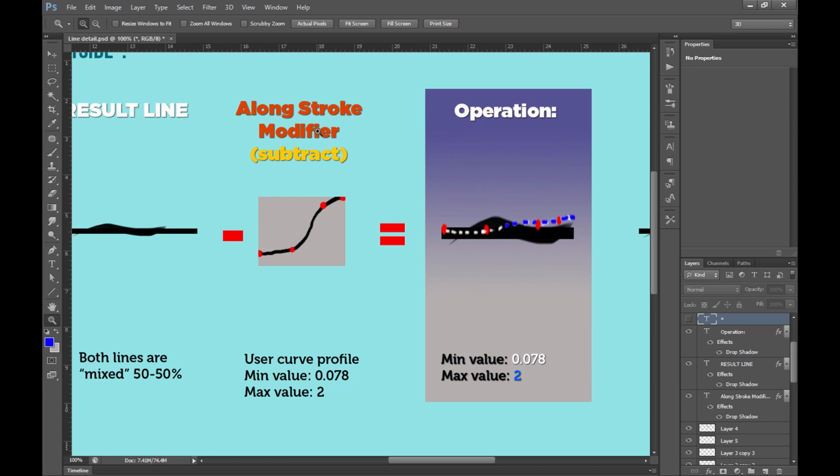In the along the stroke modifier, you have the option to create a user curve profile with a minimum value and then also a maximum value. Generally, all of the modifiers will range from 0 to 1, but you can exceed that parameter in order to get a better line.